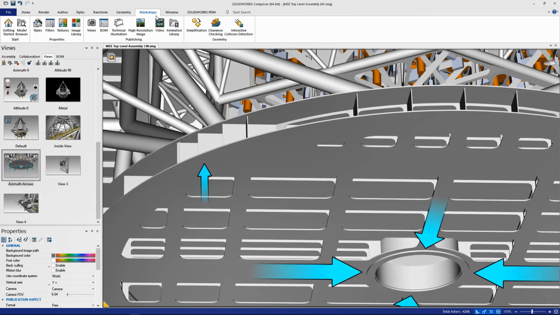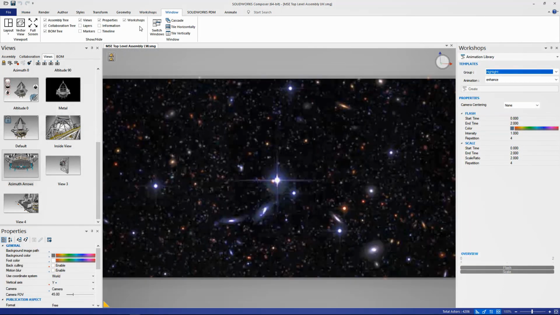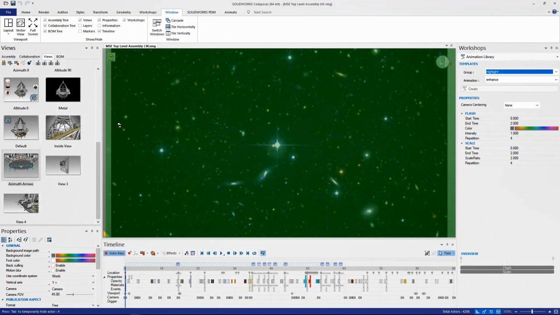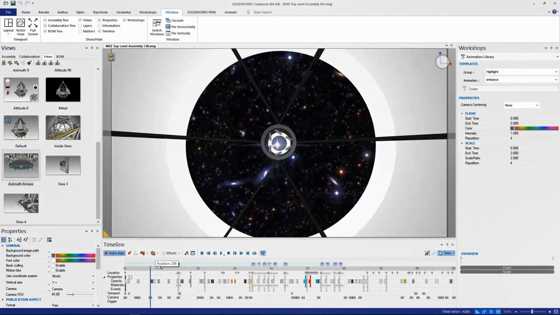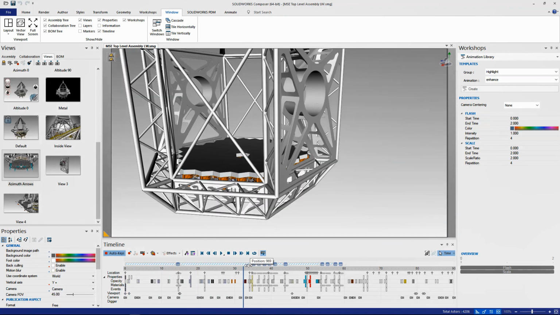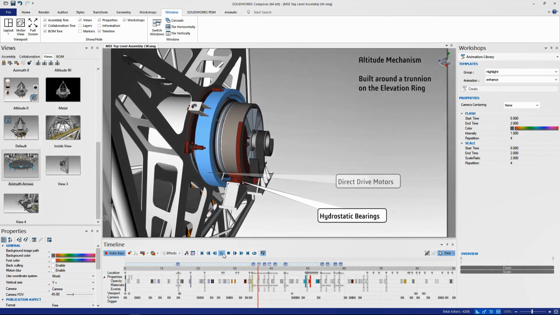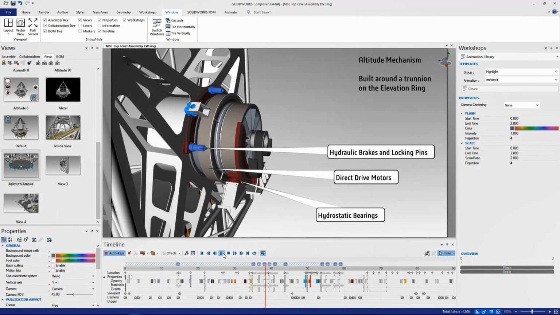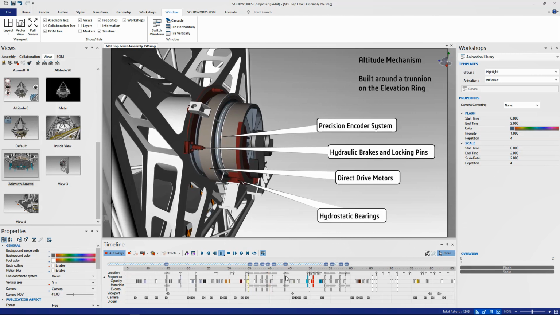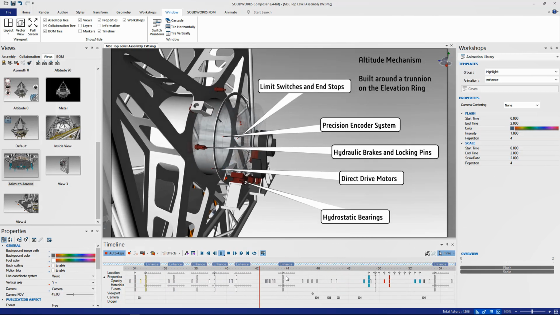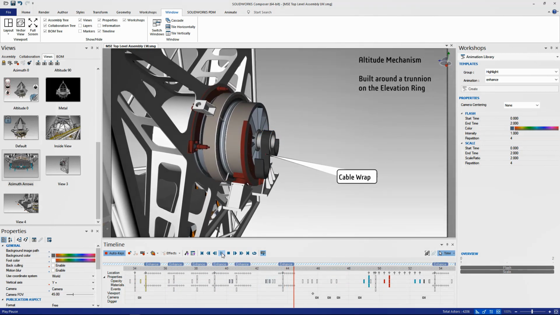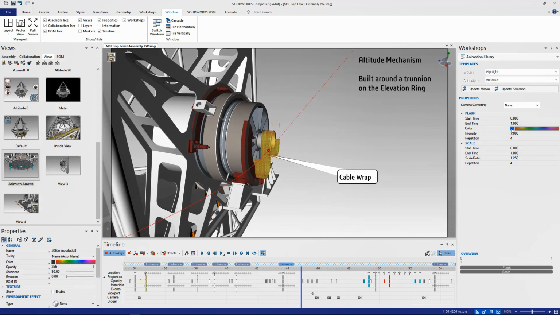SOLIDWORKS Composer is not only fantastic for creating 2D static and interactive images, we can publish high quality animations as well. The library workshop greatly reduces the number of clicks when creating standard highlight and assembly steps. This workshop also sees some great improvements by giving us more flexibility when working with animation blocks. For example, we want to turn off the colour for these highlight sequences. We can do so by selecting the animation block and changing the colour to the new undefined option.